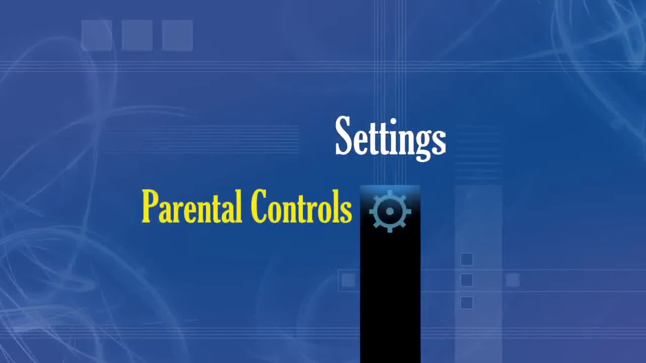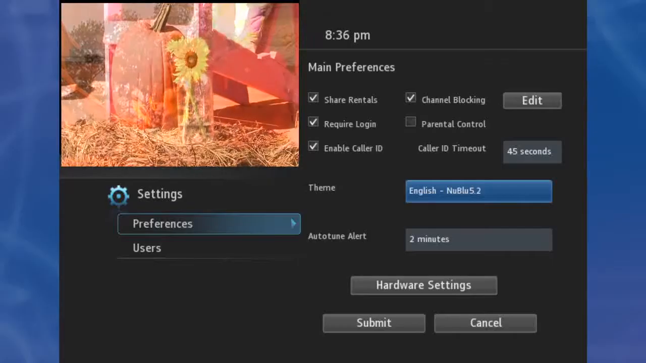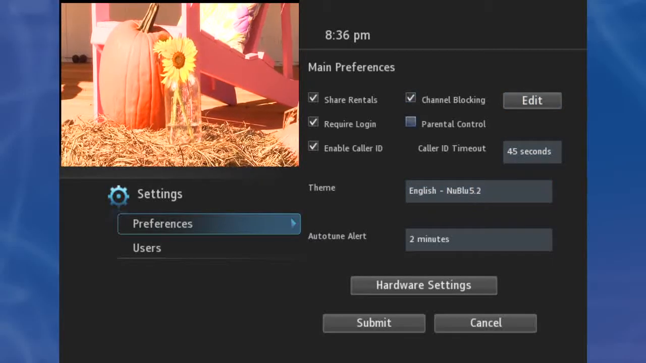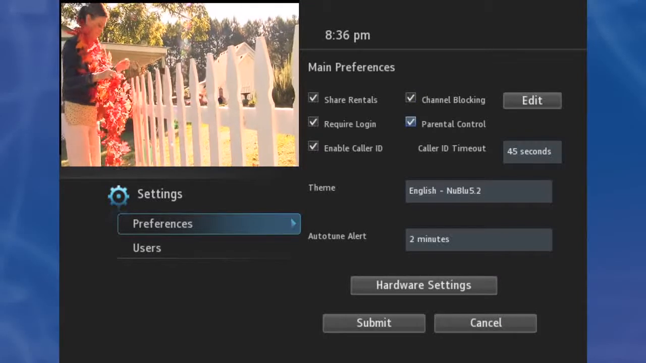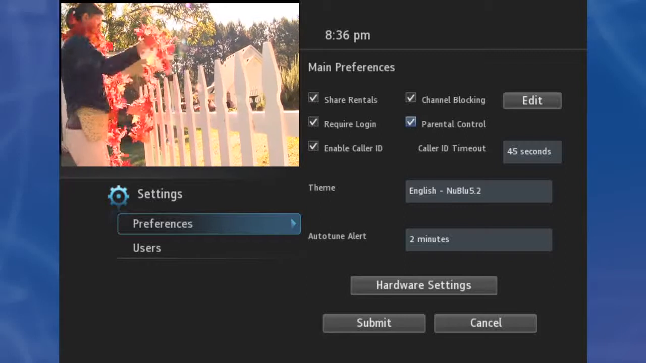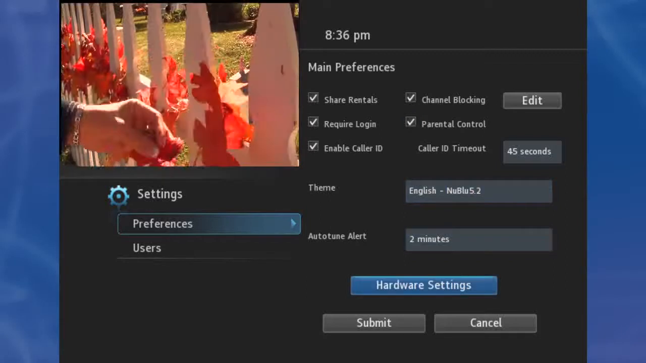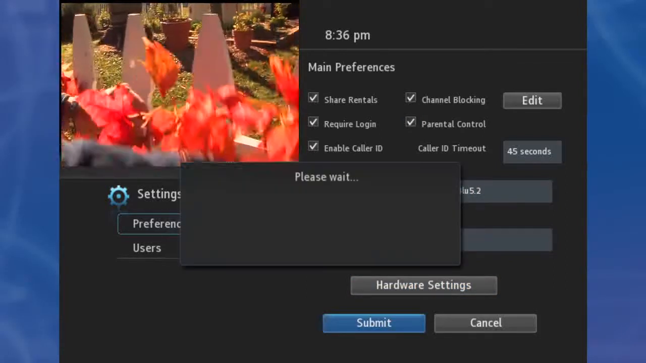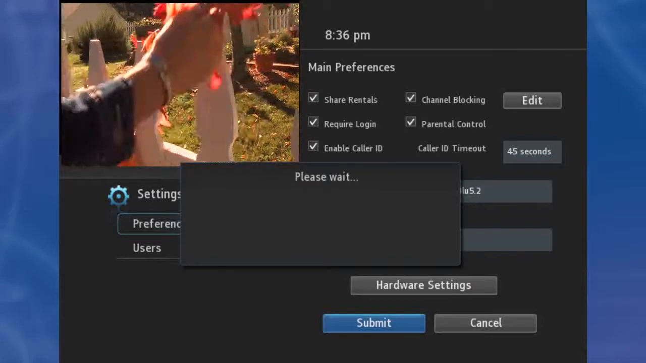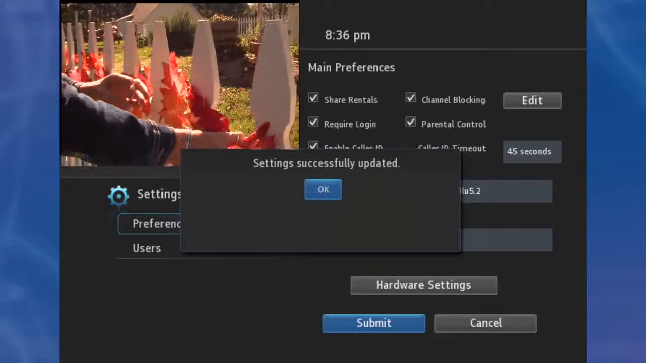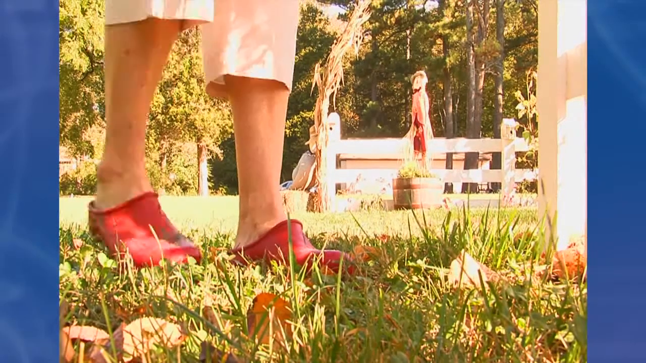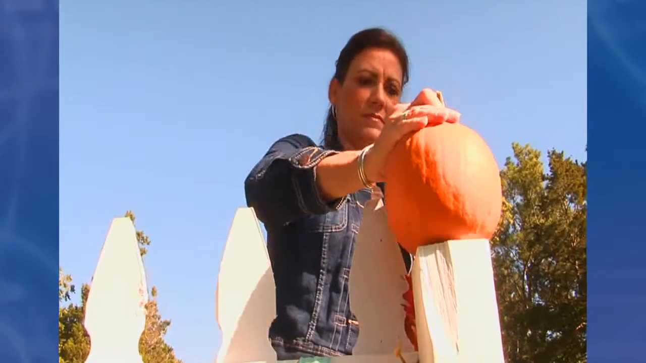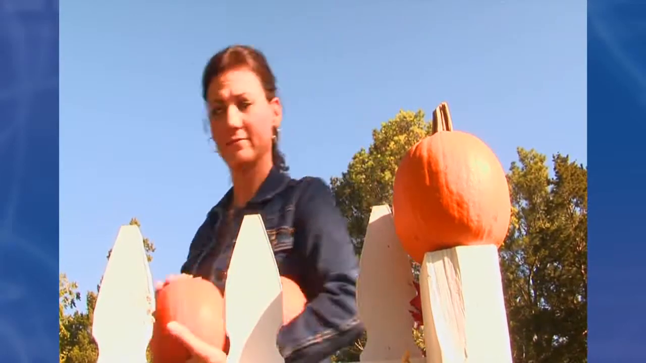Settings. Parental controls. Checking the parental control box enables your parental control settings to then be established in Users. When the preference selections are complete, arrow down and press Submit. You will be returned to live TV. Your preference selections are stored in the equipment at the video provider's location, not in your set-top box.